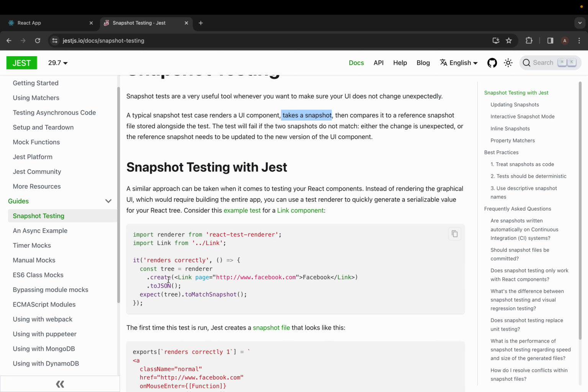Okay, and then what we will do, friends, compare it to a reference snapshot file stored alongside the test. So friends, what happens when we write this line, expect tree toMatchSnapshot. When we run this test for the first time, it will create a snapshot file that looks like this. As you can see, it looks like this, and it will be saved alongside our code. Okay, and the next time we run our test, it will compare with the stored file. Okay, it compares it with the reference snapshot file stored alongside the test.